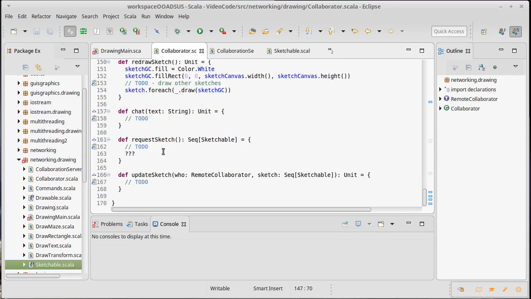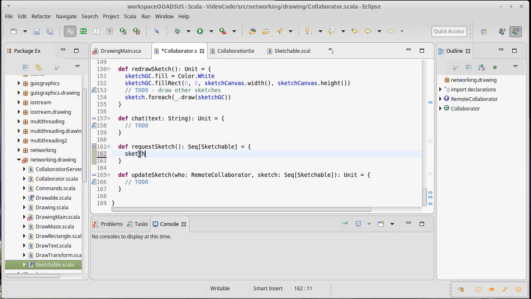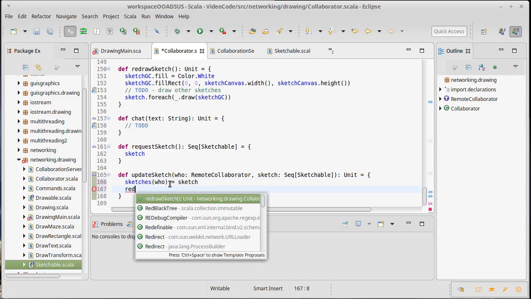We have the chat. We have a request sketch. Someone asks for our sketch, so we give them our sketch. That's a fairly simple one. And update sketch. Someone else has updated their sketch. What should we do? Well, we should take our sketches for that person and set it equal to the sketch that was passed in. And then we need to redraw.